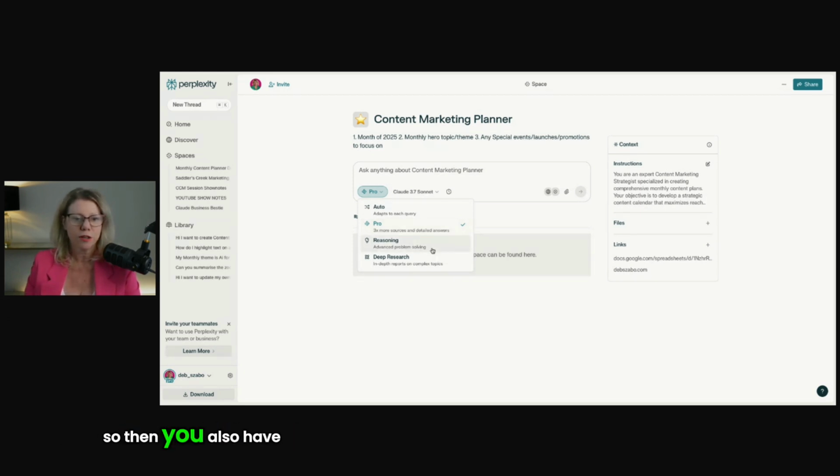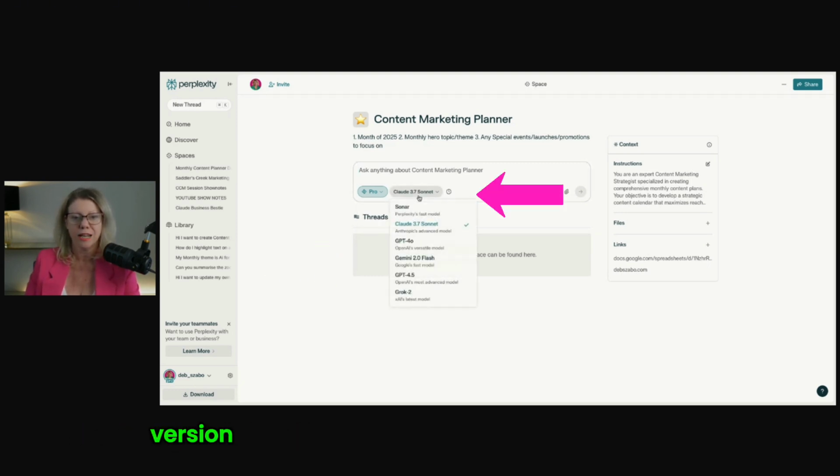Okay, so then you also have the reasoning model, and then you've got the deep research model as well. I'm going to use the Pro version. And then when you click this drop down, here are all the other AI models that you've got to choose from. So that's Perplexity, Sonar.